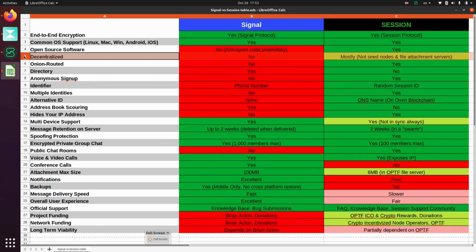However, there are three seed nodes that are hard-coded into the code of Session and file attachment servers that are not decentralized. So in order for Session to talk to the network, it first needs to contact one of the seed nodes. And there are three of them. For instance, recently in Iran, they were able to block Session simply by blocking those three servers. And voila, Session dies unless you use a VPN to connect to it. So yes, it is mostly decentralized, but it's not completely.